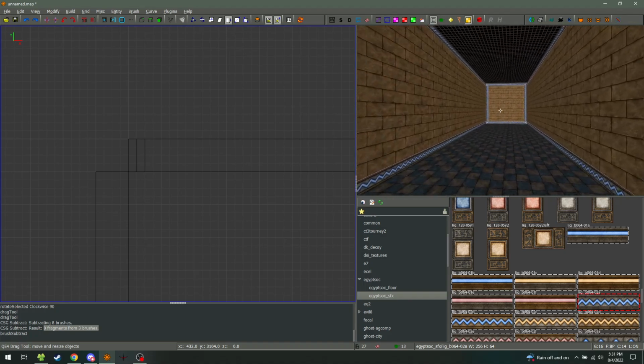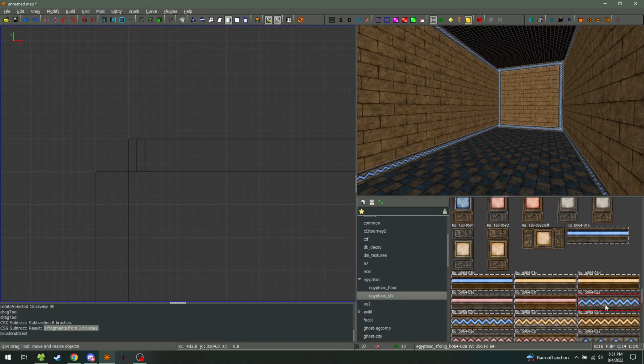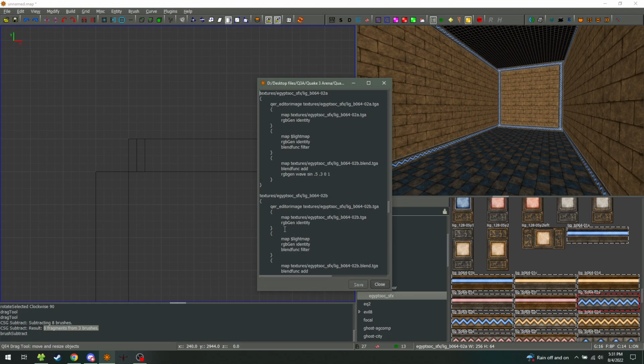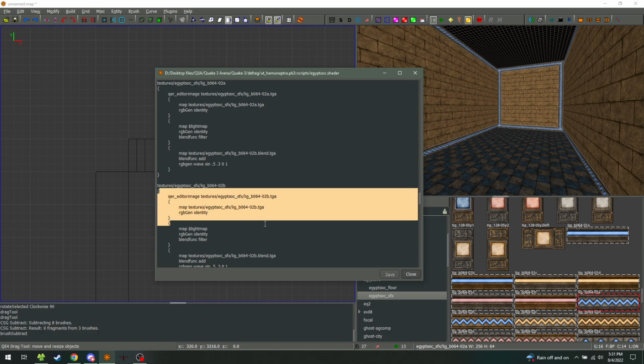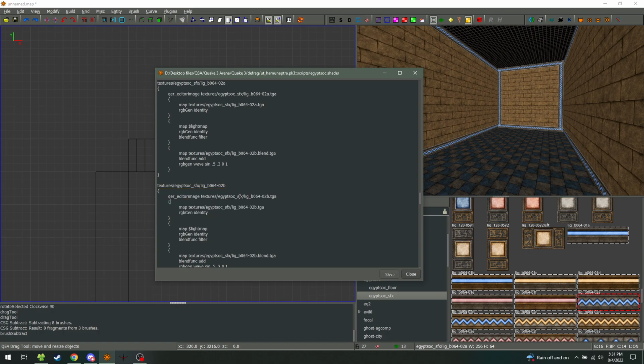Okay, so this is pretty well lit. So I'm going to press Shift left click on the shader. It's going to pull up the shader file for me. You can see where it is located. It's in a PK3. So this shader is in a PK3 file. If this was a shader in my scripts folder, I can edit it directly from here. But since this is in a PK3, I can't make any changes.